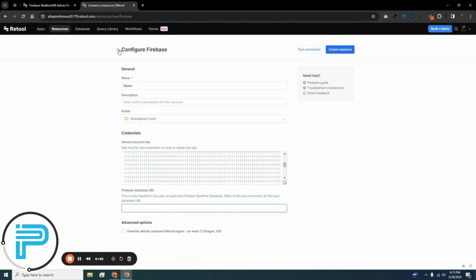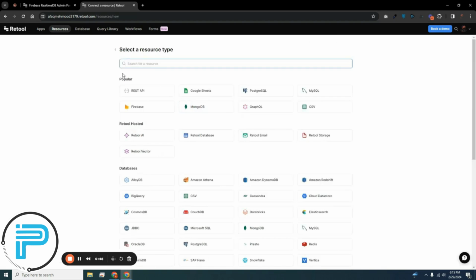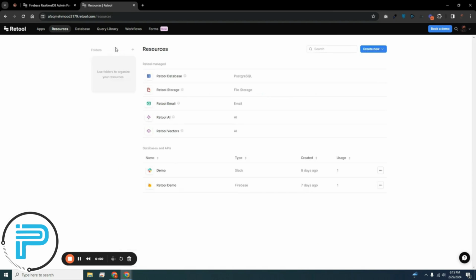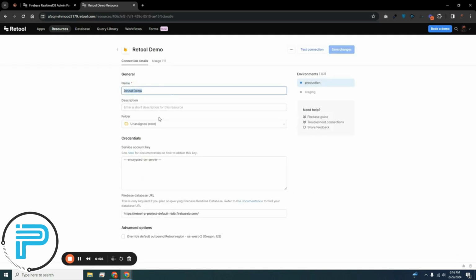Now, let's go back as we've already integrated the Firebase database with Retool. You can check the integration settings here. You can see we've already entered the integration name, service account key, and Firebase database URL.